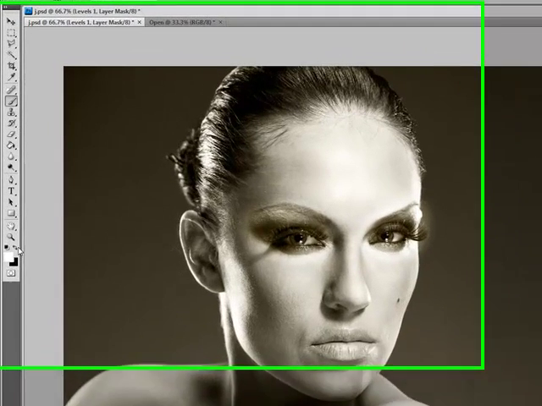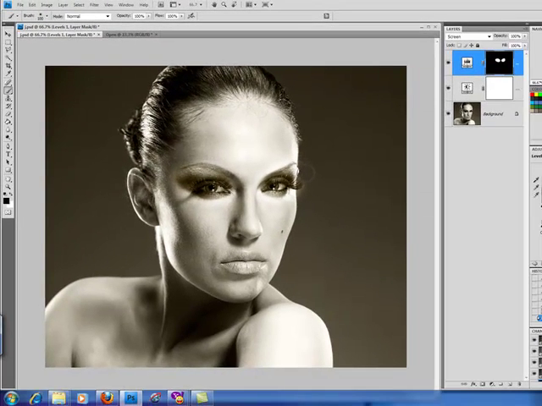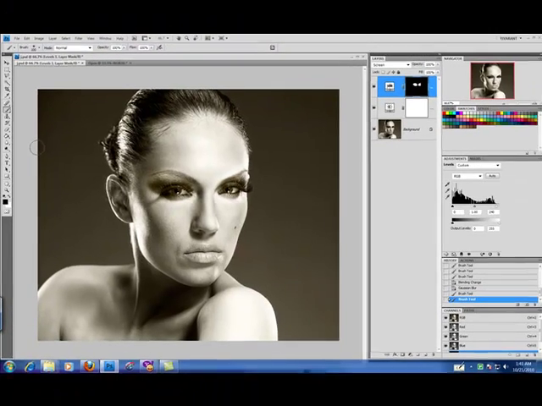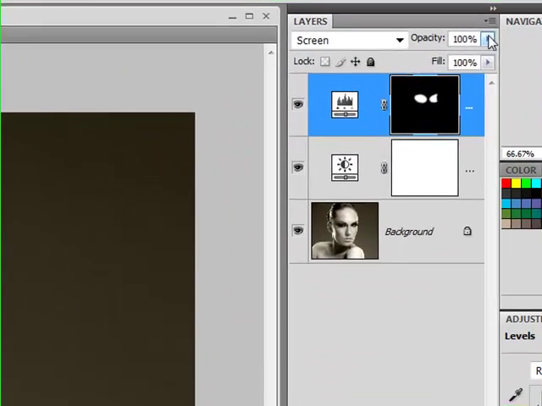I'm going to invert my colors here and paint back over where you can see the blur is coming from around her face. Okay, that should do it. And now I'm going to lower the opacity of this screen layer.